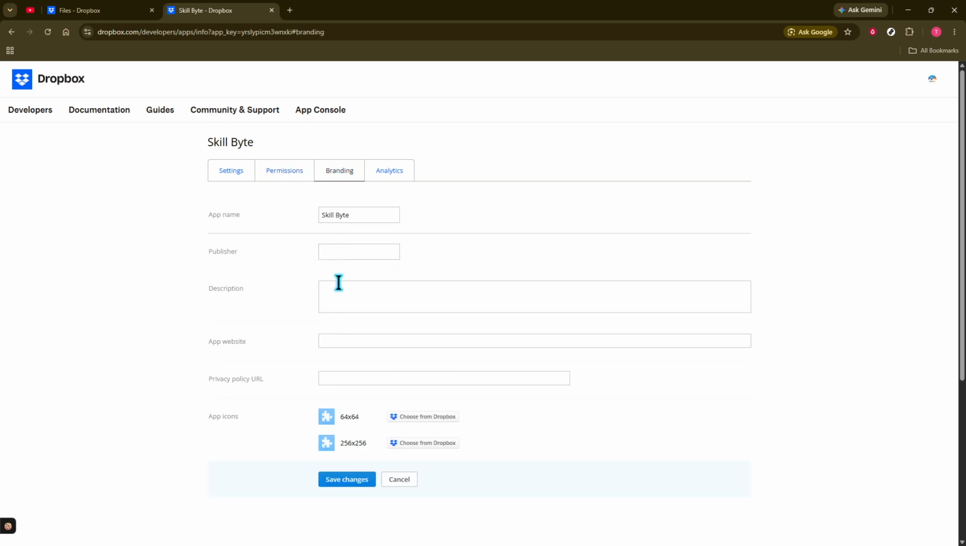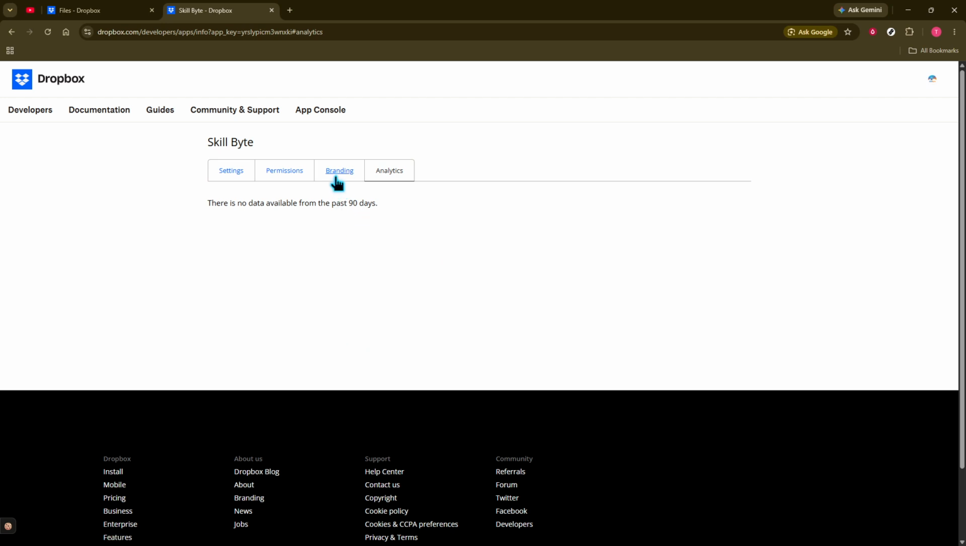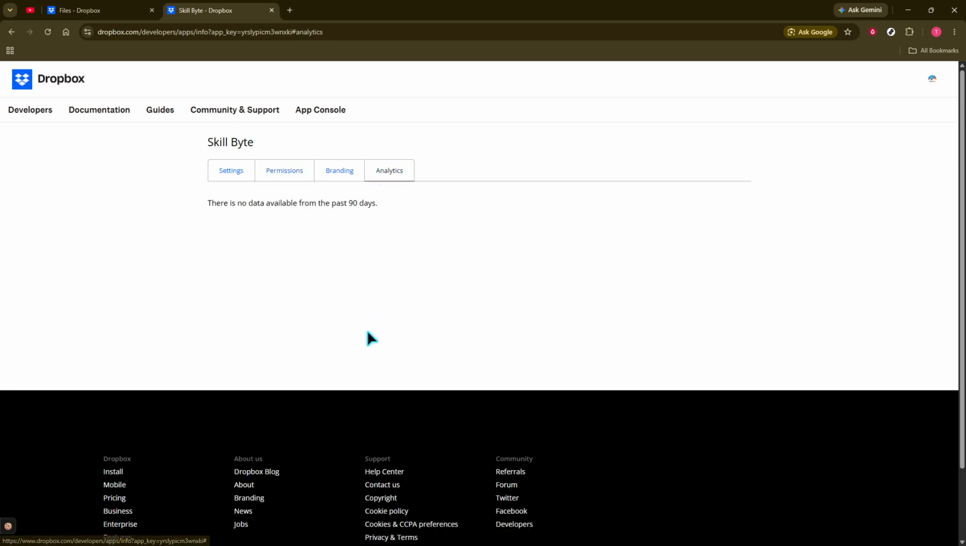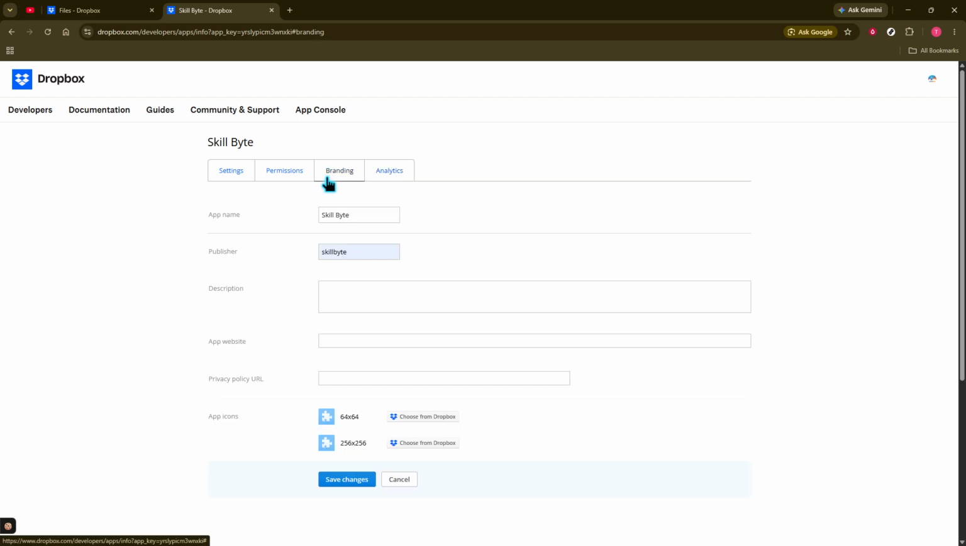For example, if you're updating the description, make sure the wording is clear and accurately reflects what the app currently does. If you're changing the logo, check that the file matches your current branding and is easy to recognize. For permissions and redirect URLs, accuracy is especially important because even a small mistake there can affect how the app works. Once all your updates are complete, scroll down and click Save Changes. This will store the edits in your app settings.